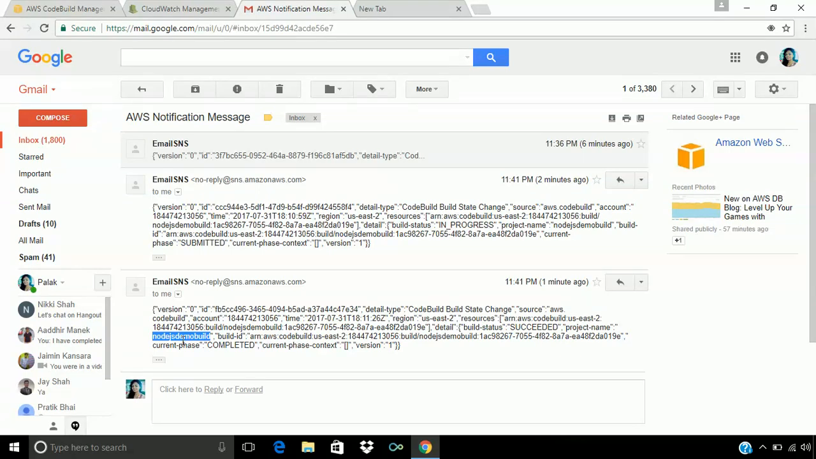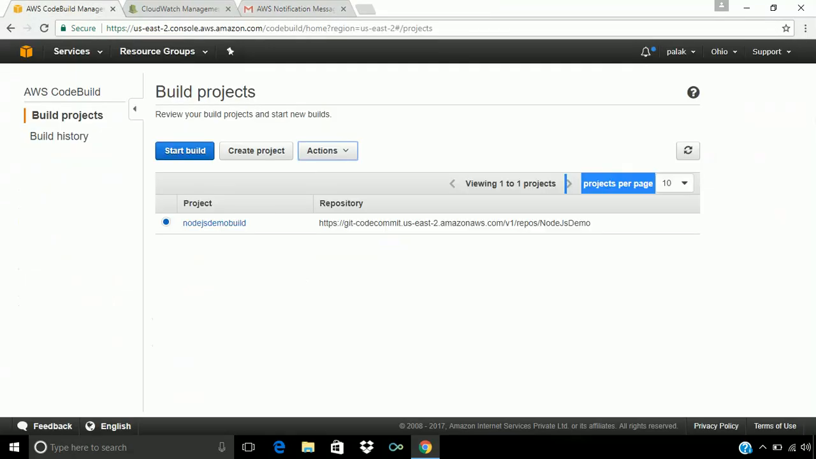for our particular build. So this is all about AWS CodeBuild. We have integrated CodeBuild with CodeCommit as well as CloudWatch and S3 also. So this is how we can integrate AWS CodeBuild with different AWS services.